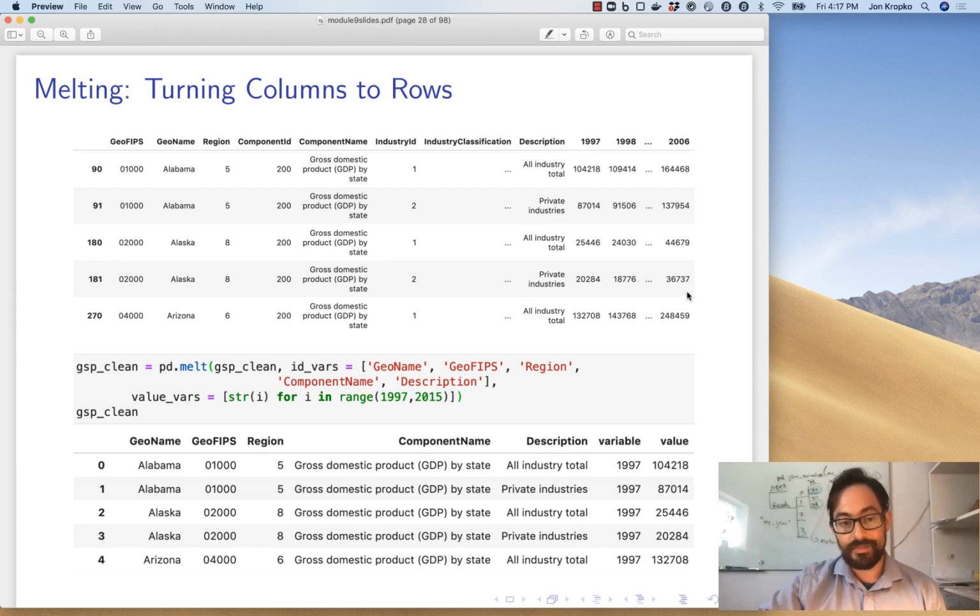And you can see what happens. It created two new columns, one called variable, which is going to contain the previous column names, 97, 98, 99, and then the value. This is going to contain the data points for these columns. Okay, and so now you can see how we're getting closer to our goal of cleaning the data because we moved the years from the columns to the rows where they should be.